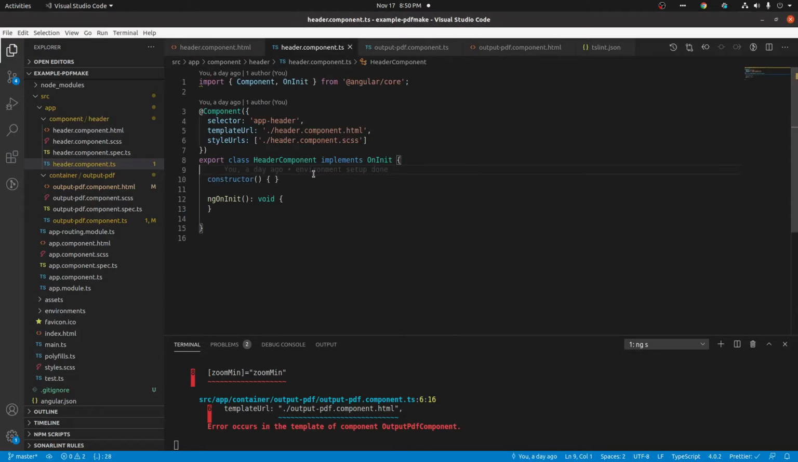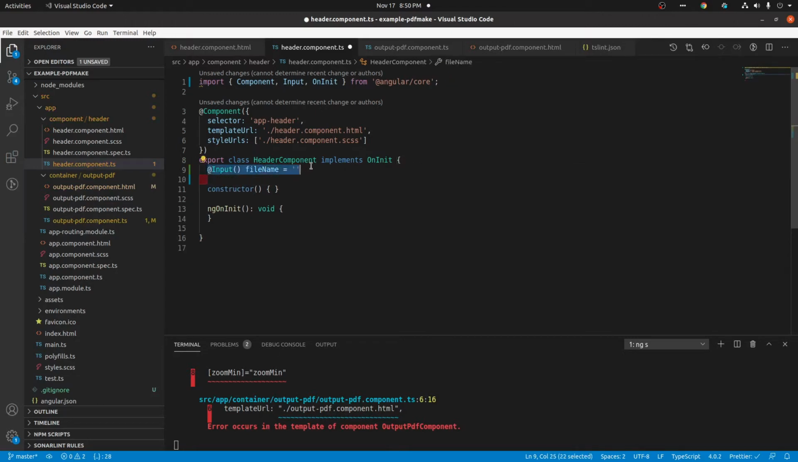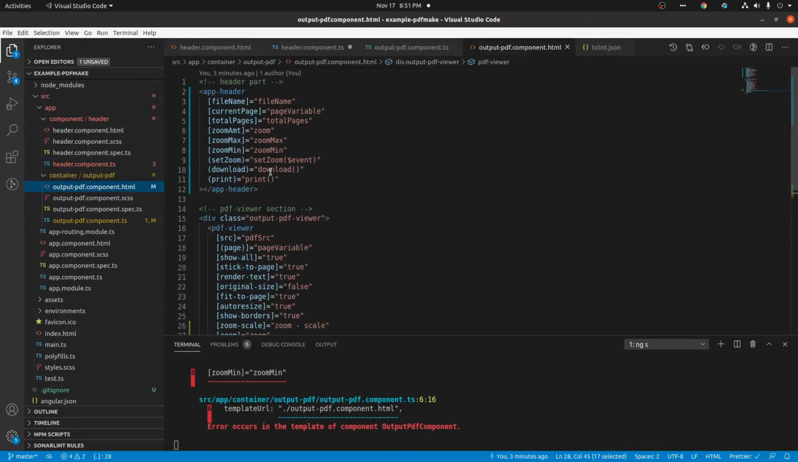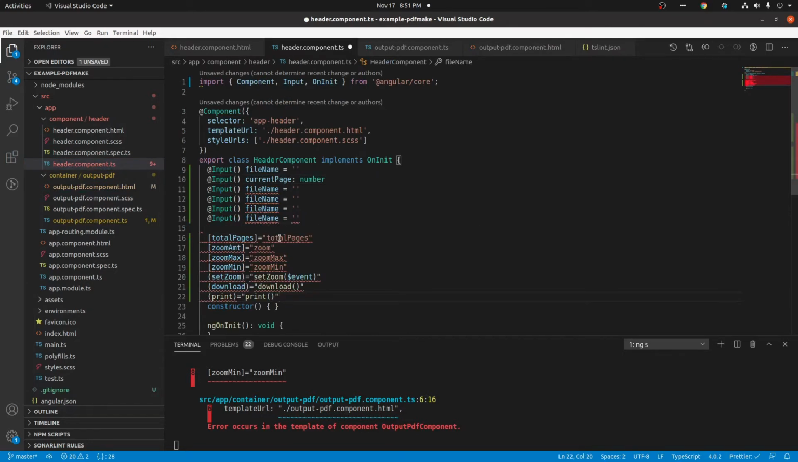So now we can move to the header component. First, get the inputs from the parent container. We need to initialize certain inputs for that: file name initially as empty string, current page number, total pages number, zoom amount number, zoom max number, zoom min number, and the output emitters set zoom, download and print.